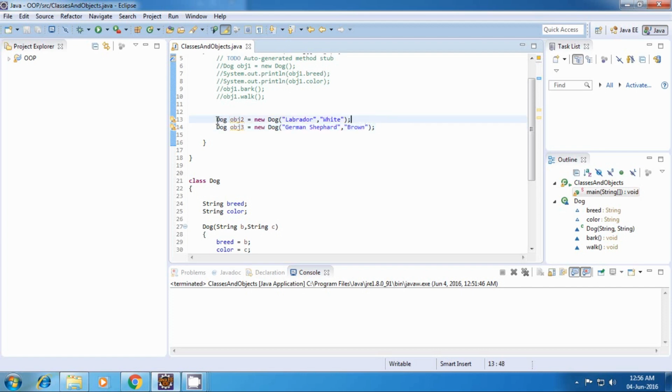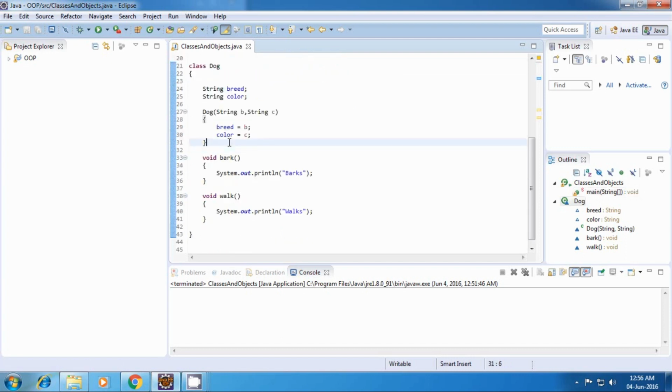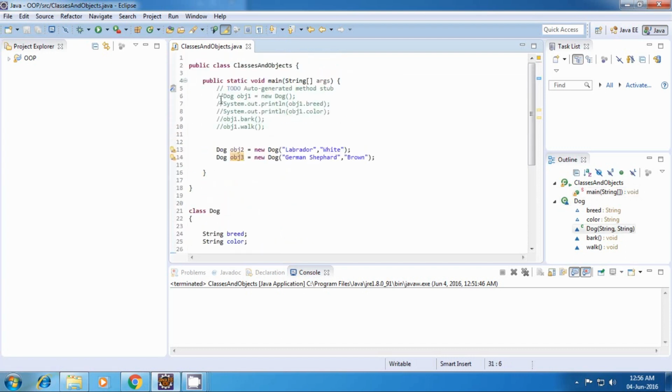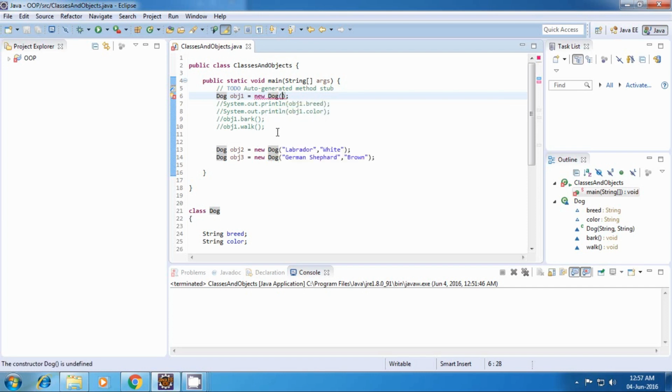So here you can see I have initialized different objects with different values, and that is the benefit of a constructor. Now, one point you have to keep in mind: if I try to create an object with empty parentheses now, it will show an error. And why is that? Because we don't have any constructor with empty parentheses. Earlier it was allowing because the compiler at that time created a default constructor for us. So when we don't create any constructor, the compiler creates a default constructor for us.